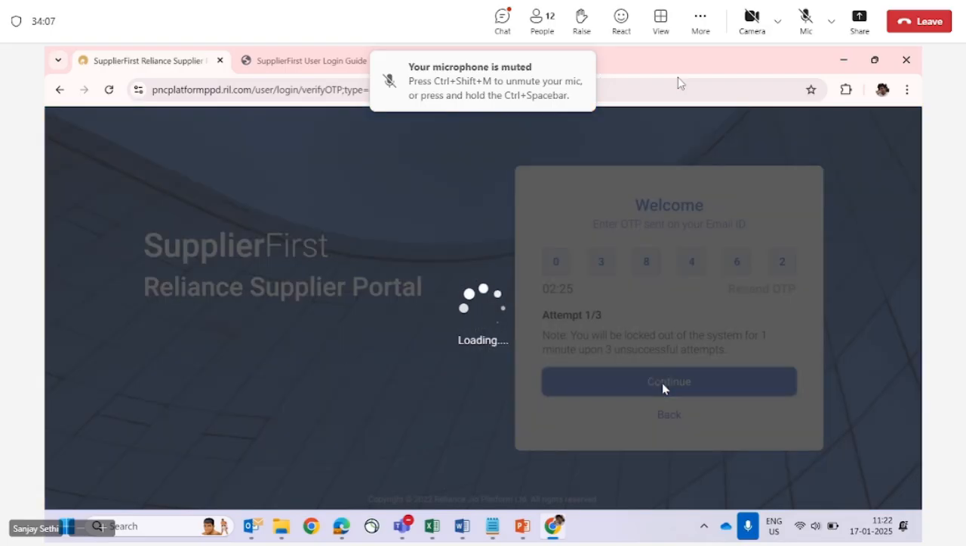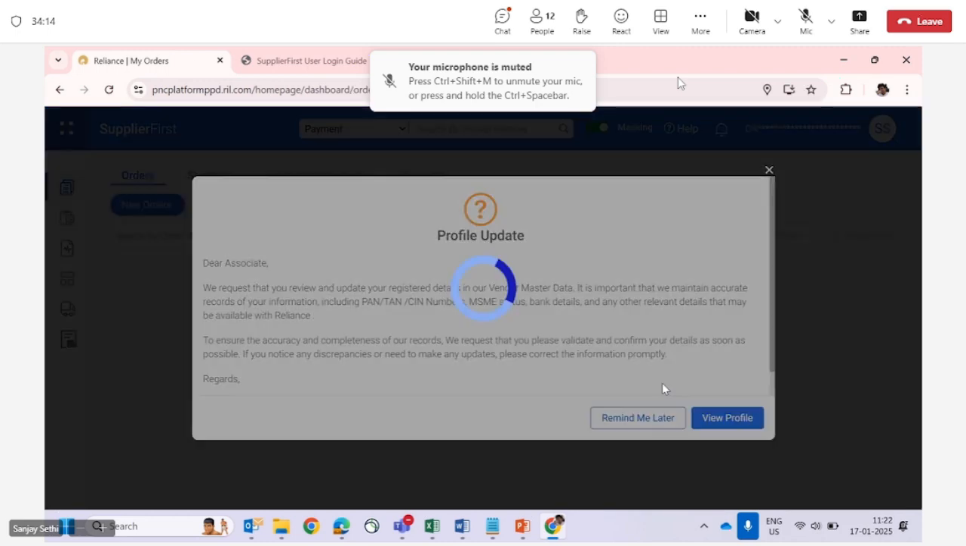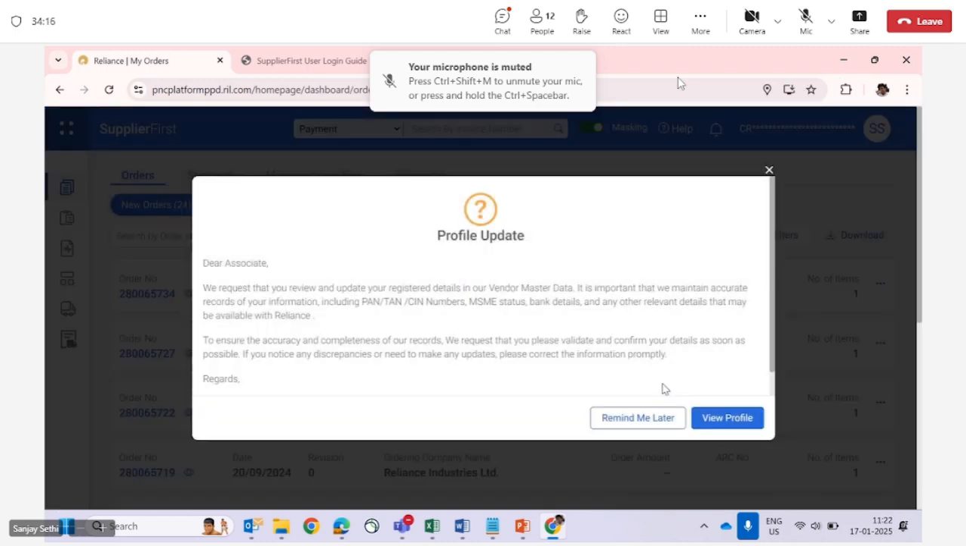Right? So every time the system is going to prompt you for an OTP, enter the OTP and log in successfully on the Supplier First portal. Okay. Now, the moment you log in, you get a profile update page. Okay. Click on Remind Me Later to close this particular window.